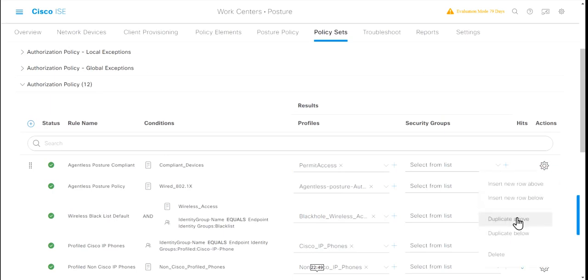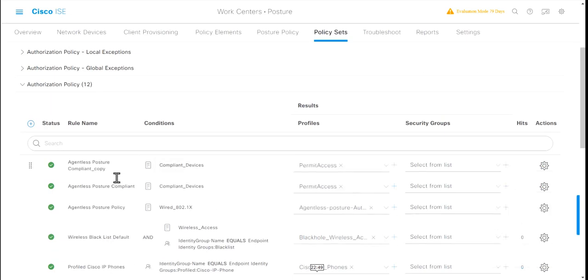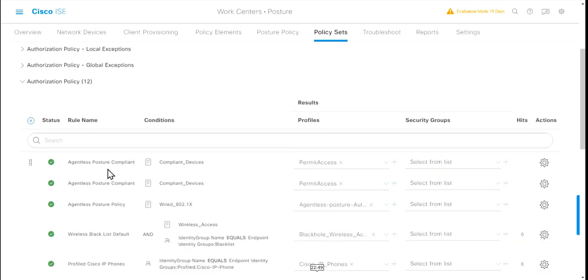I create one more. I just click on duplicate above, and this is when the endpoint is marked to be non-compliant, right? If the posture status is returned as non-compliant, we had created one more profile for restricted access. That's the profile we are going to give to this particular policy.